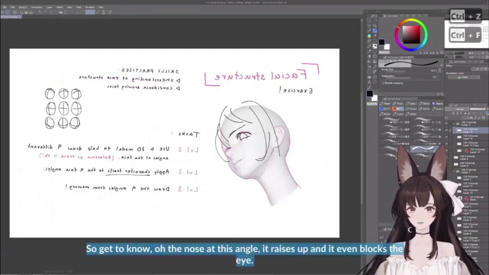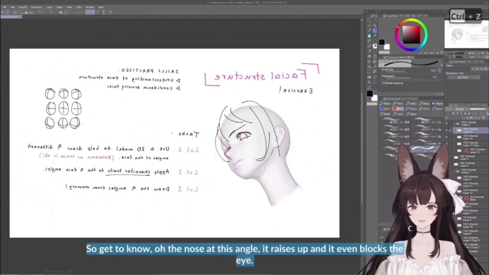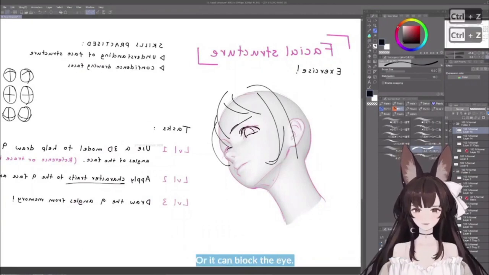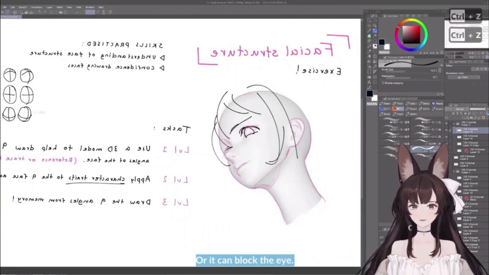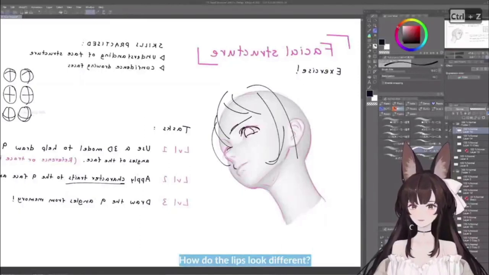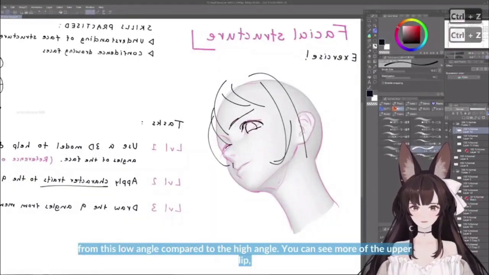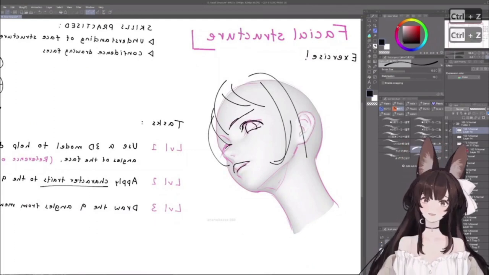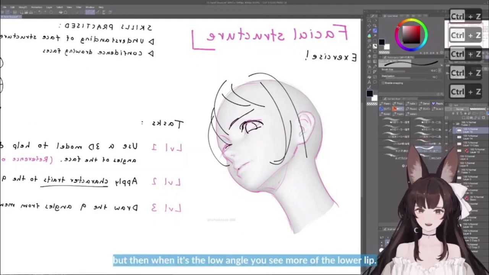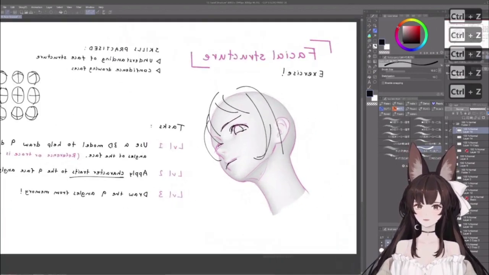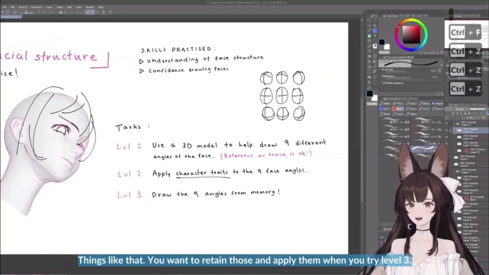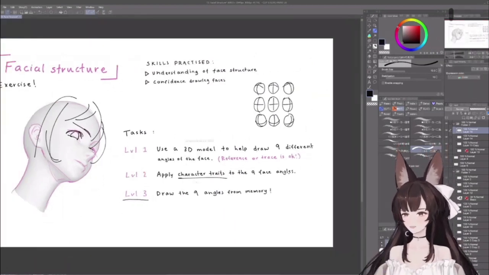So get to know, oh, the nose at this angle, it raises up and it even blocks the eye, or it can block the eye. How do the lips look different from this low angle compared to the high angle? You can see more of the upper lip, but then when it's the low angle, you see more of the lower lip. Things like that. You want to retain those and apply them when you try level 3.